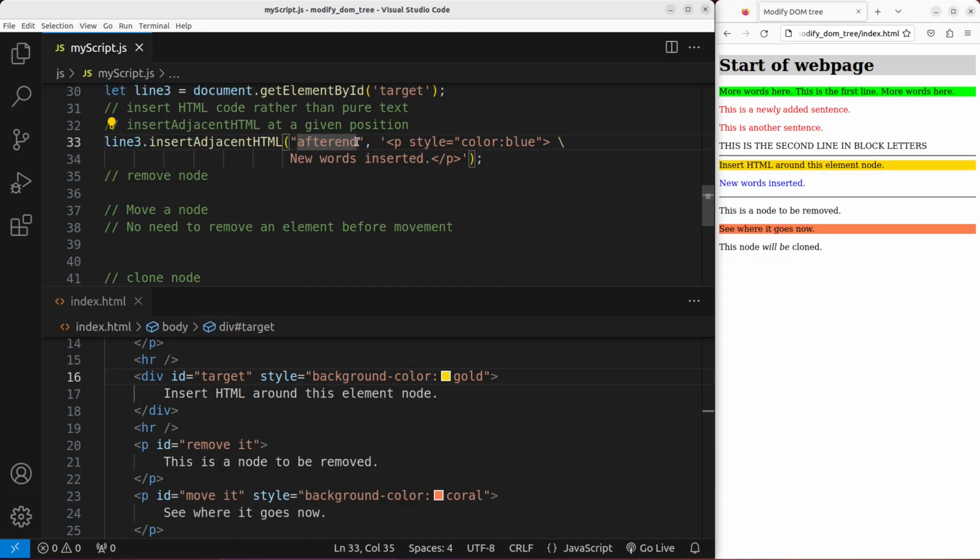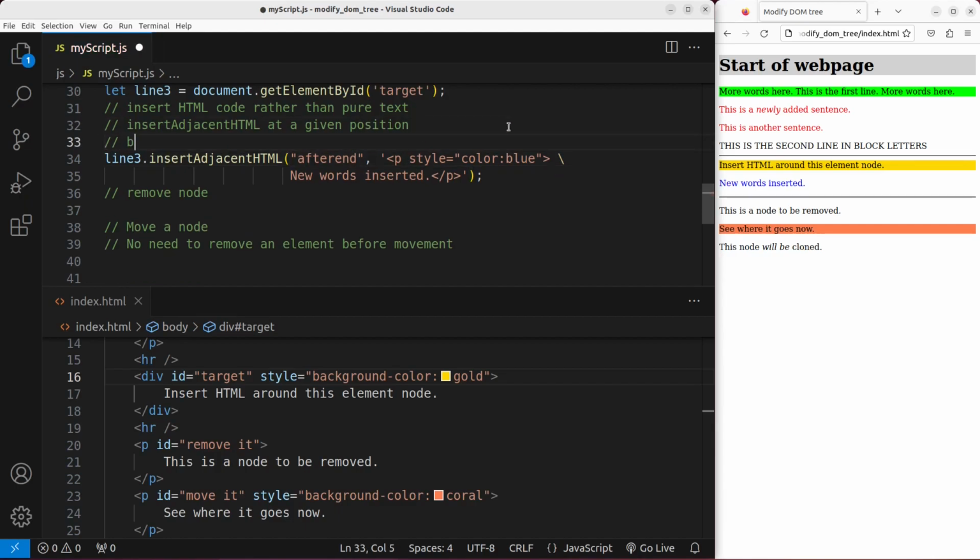Okay. So actually we have 4 ways to do so: beforebegin, afterbegin, beforeend, and afterend. Okay. Altogether, we have these 4 approaches to put my newly inserted HTML code to my original element node. Okay. And then I'm going to tell you the way to remove a node. So let us see an example right now.